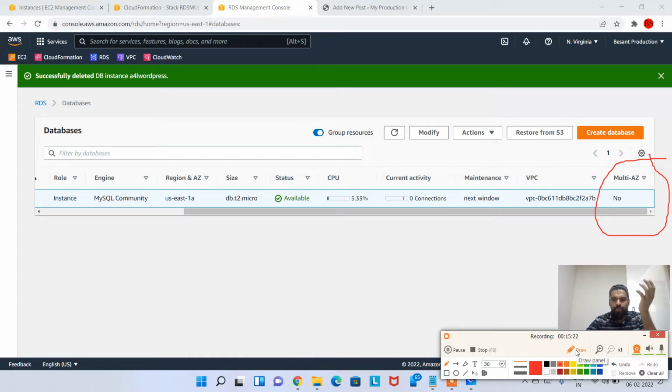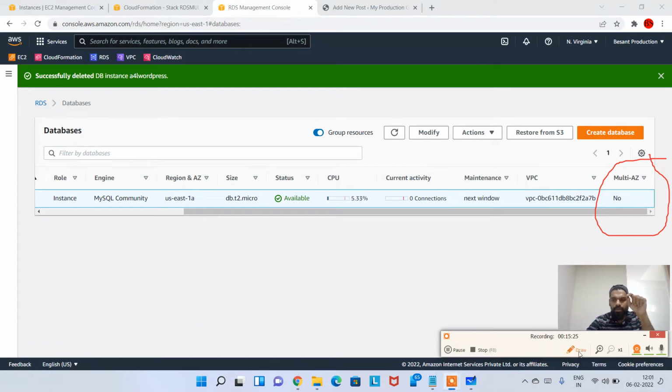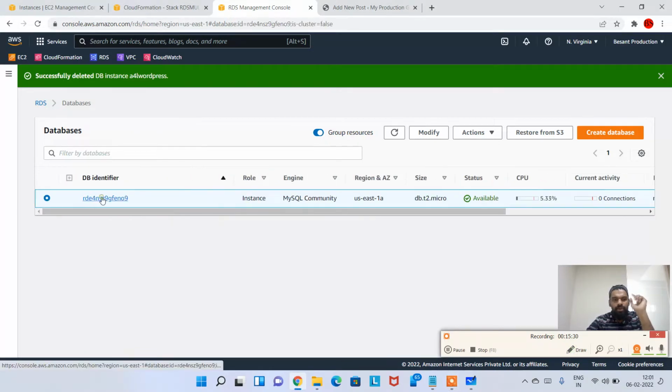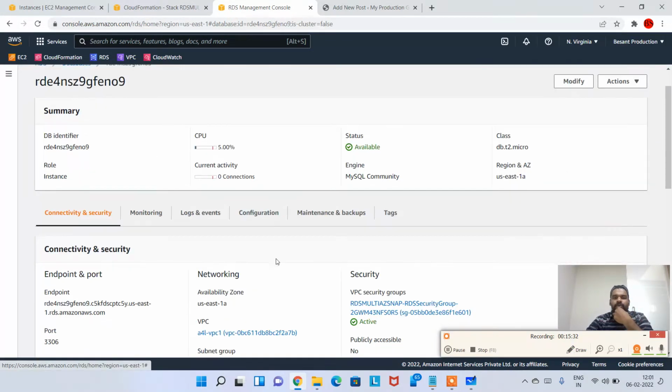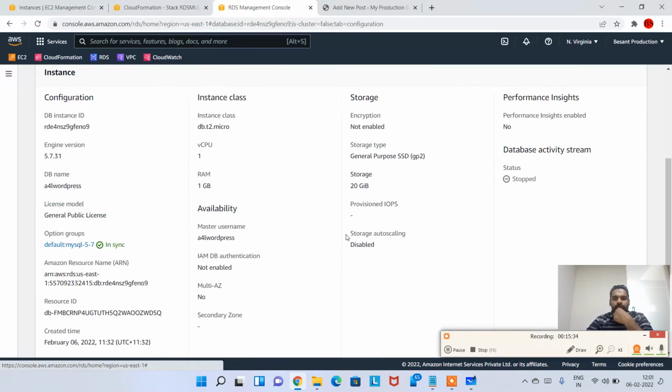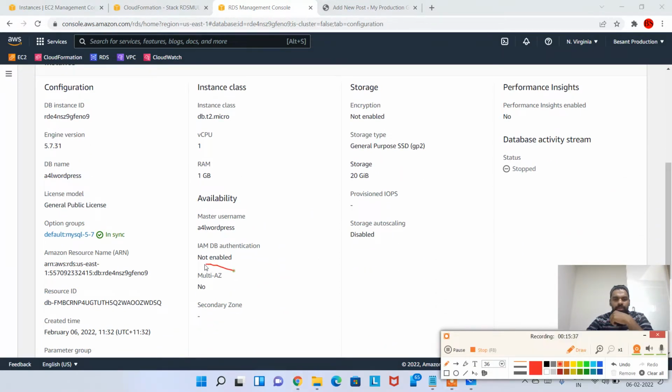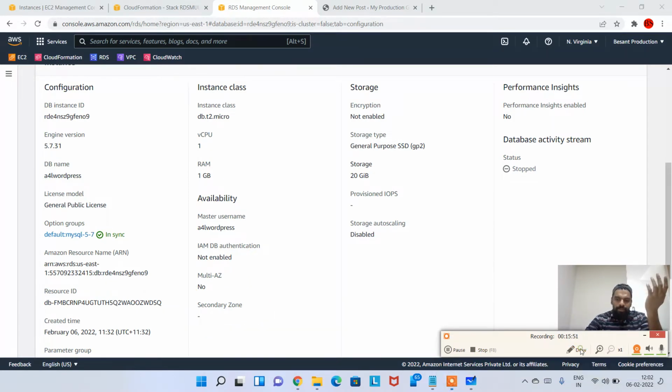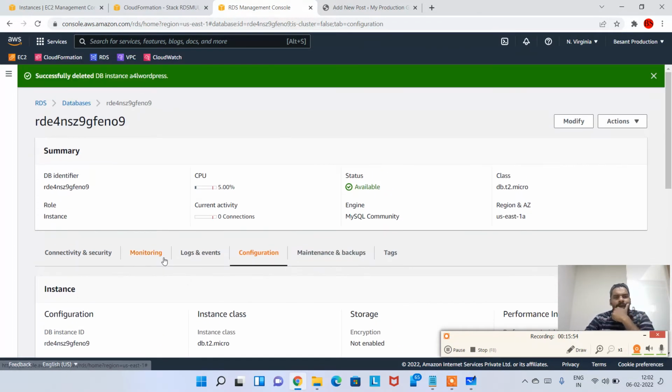This is one where you can try, and this is one where you can see the steps. Next, click on this database identifier, scroll down, there is something called configuration, click on it. Here you can see the same thing, multi-AZ, it says no, and there is nothing on secondary zone as well. Secondary zone is nothing but the second zone. Since we did not enable multi-AZ, the secondary zone is also showing empty. Now I'm going to enable the multi-AZ.